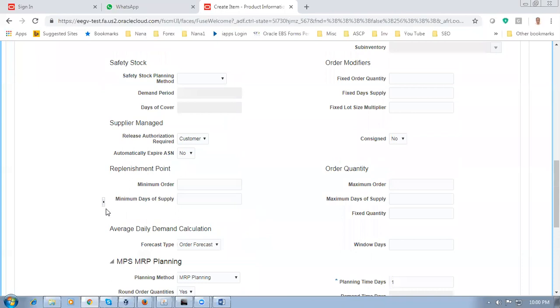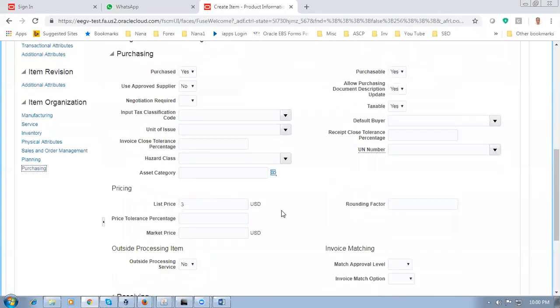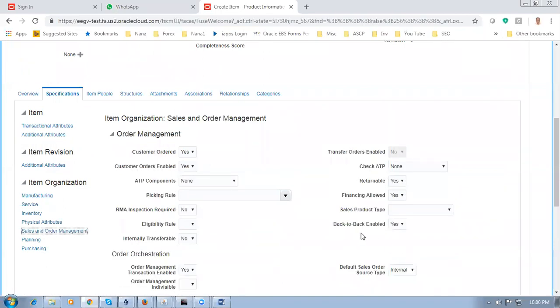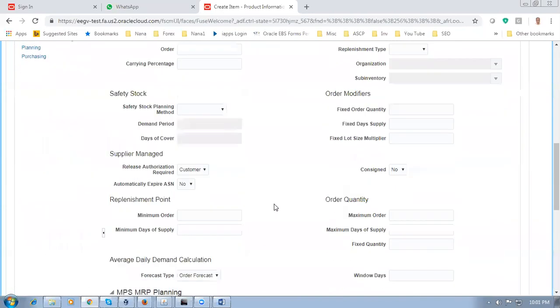Afterwards, since I'm going to interface it to purchasing, they always have a list price. Click on purchasing and have this price. Some list price is available, and whatever the market price is, we have to put it here. So that's it for my item attributes. This is now ready for back-to-back. In the main area, back-to-back enable is yes, and in the planning area you are making it a buy as well as an MRP plan.